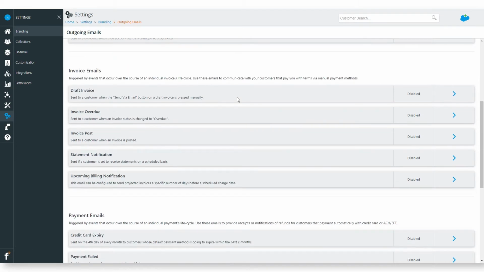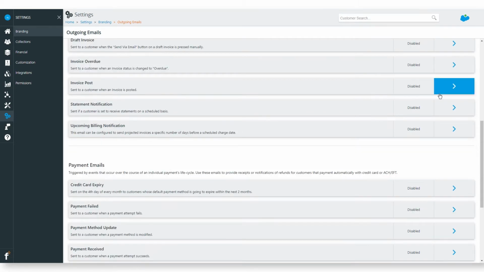So for instance, two really common emails that you might want to adjust are the invoice post and the invoice overdue. The invoice post email can be scheduled to send anytime your Fusebill system generates an invoice and sends it to the customer. The invoice overdue email can be sent in cases where you're having trouble with a customer's payment method or they're having difficulty paying.